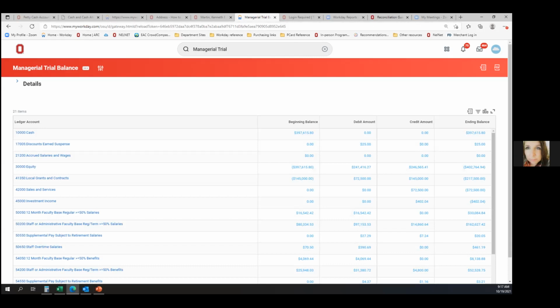And let them know that 41350 is where we put the county commissioner fund. So if they're always looking for the county commissioner fund, that's where that goes. Just an FYI.